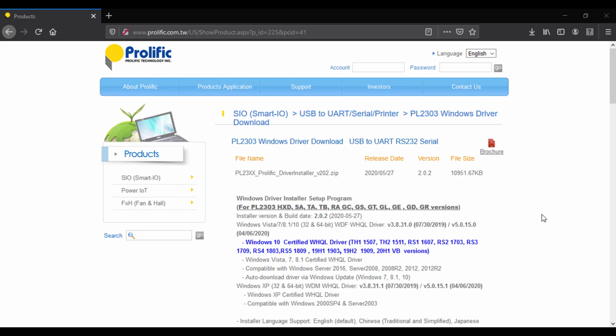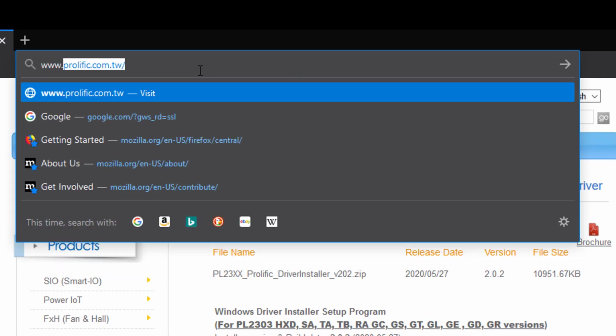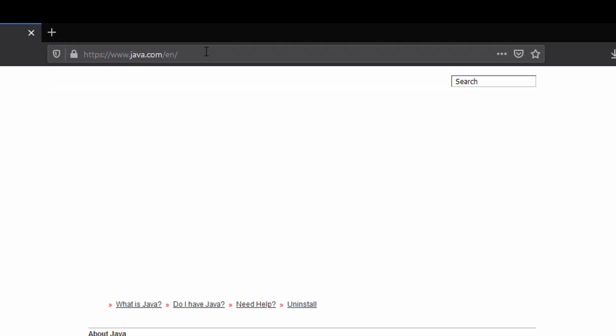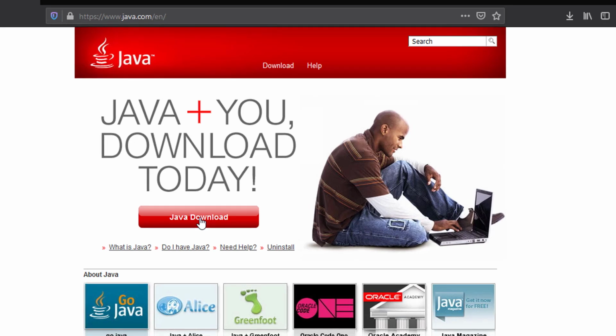Okay, so before we start downloading some software from Celestron, we actually need to install Java first. The reason for that is the Celestron Firmware Manager uses Java. So if you want to update your hand controller or your motor control board, which is usually recommended, you keep things up to date, you'll need Java. So I'm just going to go to www.java.com and go ahead and download Java.